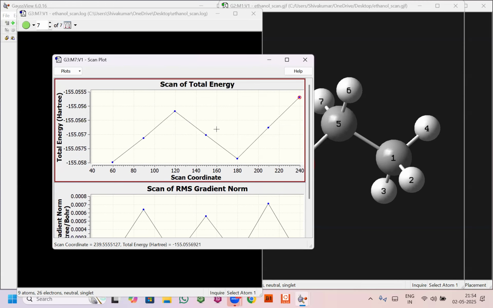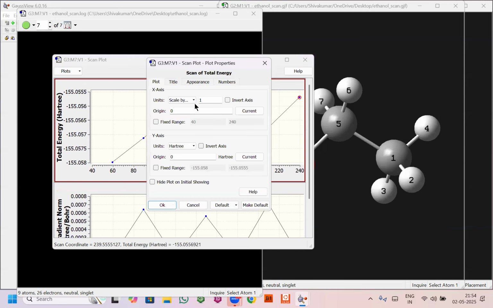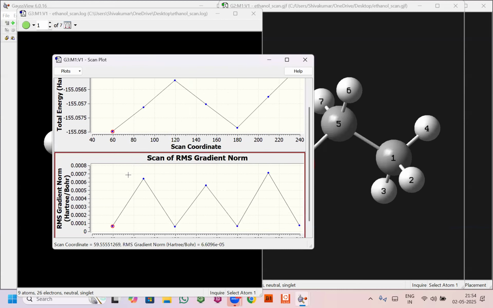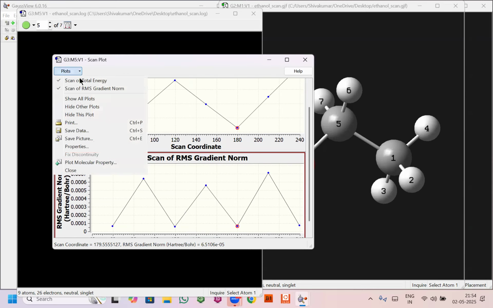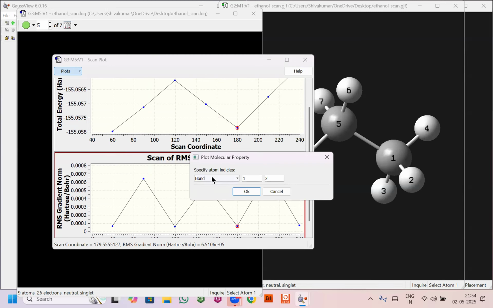And if you want to calculate different parameters, right click. You can also click on the properties. Let me see, there is an option. Properties, other plot. I can click here. Is it extra properties? Close. Yeah. So this one is plot molecular properties. If you click on this plot molecular property, there are different options.